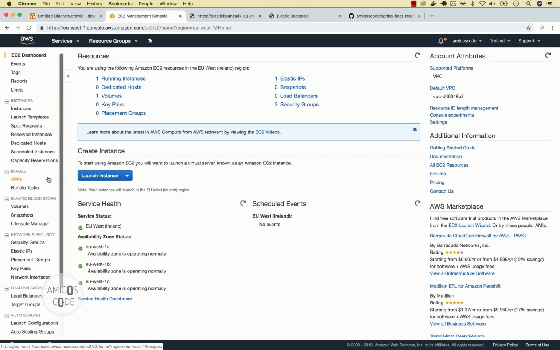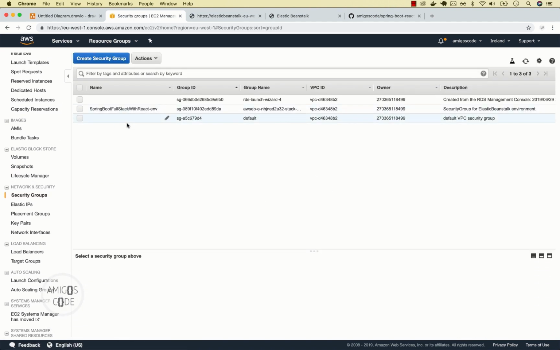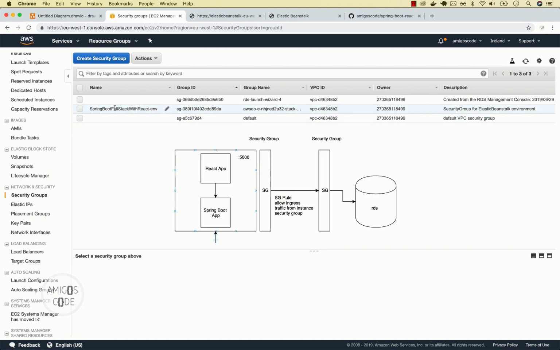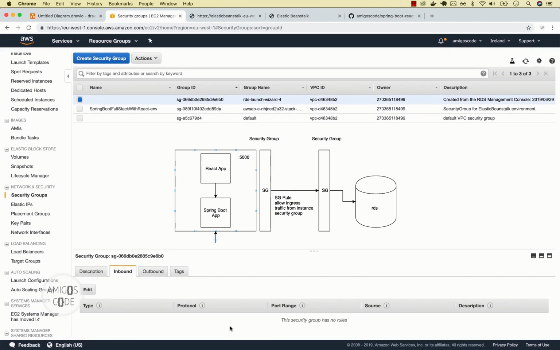Now let me go ahead and search for security groups. You can see that we have 3 of them. This is a default that comes with the default VPC, but the ones that we created were these 2. This one was for the actual environment with Elastic Beanstalk, and this one is for the actual database, the first one. If I click on the database, you can see that the inbound rules are empty. If I look at the outbound rules, you can see that there is one, which means that the database can talk to any other service.